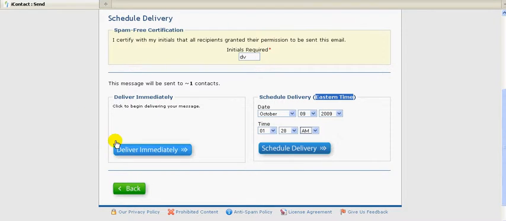Either way, once you hit your buttons here, either this one or this one, you have the ability to cancel it. Now, obviously, if you deliver immediately, or you even do scheduled delivery like a minute or two out, you run the risk that you try to cancel it, but it's already been sent or something like that.